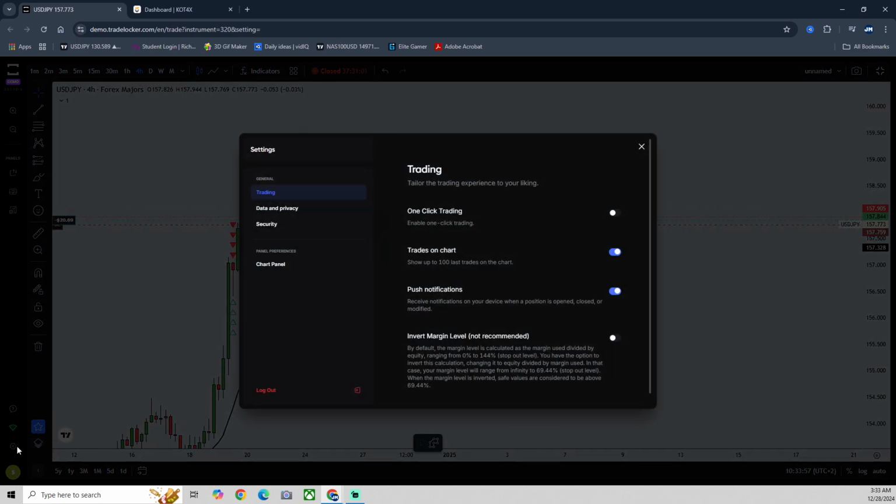If I go to settings, you can select one-click trading, where you pretty much have the trade panel on, and as soon as you press the trade button, it'll automatically log you into the trade. I can't really show an example now because markets are closed. But if you have this off, then as soon as you press the trade button to enter the market, it'll ask you, are you sure that you want to do this? Are you sure you want to enter this position?